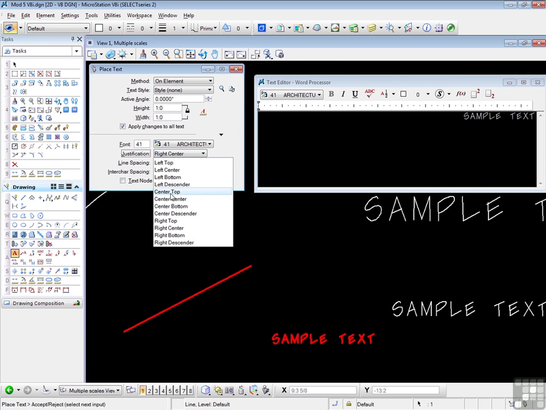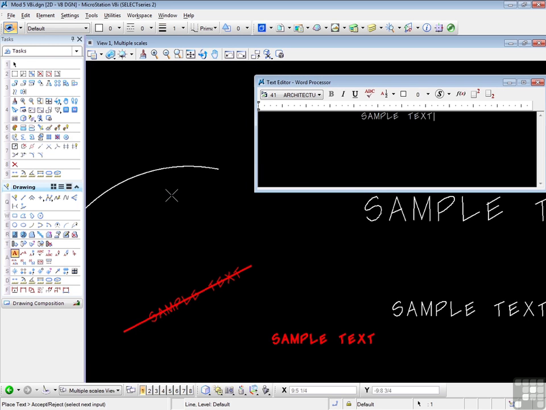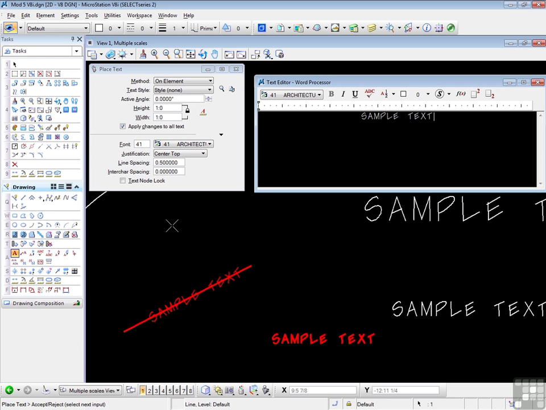Take it back to, say, center top. Doesn't make a lot of difference, obviously, since the text is actually in the line itself. Left click to accept, and the line is cut so that the text is fully visible in that element. That may or may not be what you want, but that's how the tool works.